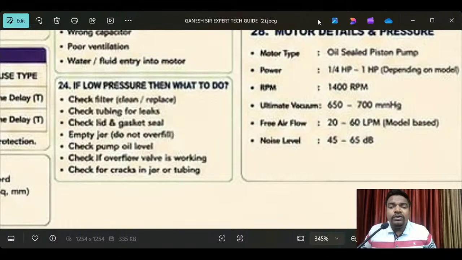Come to the point right now. That is the aspirator. Now we are discussing the aspirator suction machine. 24th point, see here, if low pressure, then what to do? For the aspirator, based on different situations and my experience, every point I'm going to explain in my presentation. If low pressure, then what to do, sir?